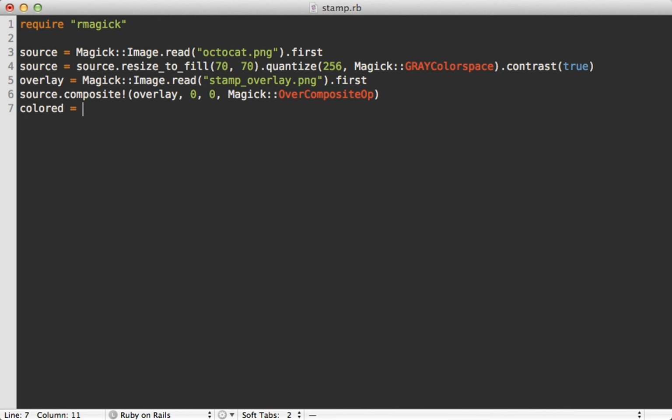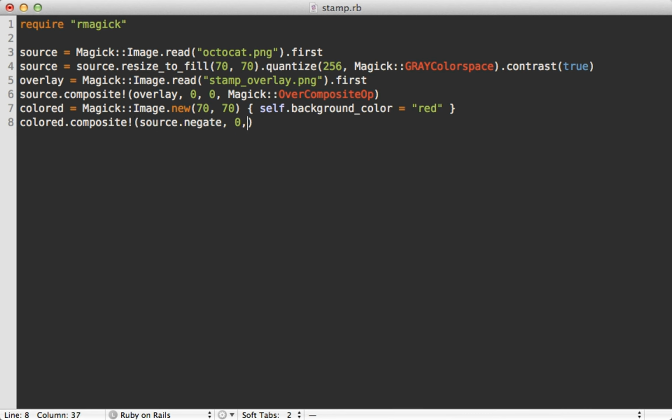Next I want to make a new colored image. I can do that with Magick::Image.new and then pass in the dimensions, and then a block in here, and that will allow me to change some settings such as the background color. I can set that to red. Then I want to composite the source image onto this colored image, but first I'll call negate on it to reverse the colors, and set the dimensions to 0, and the operation should be copy opacity, which is what we did in the command line.